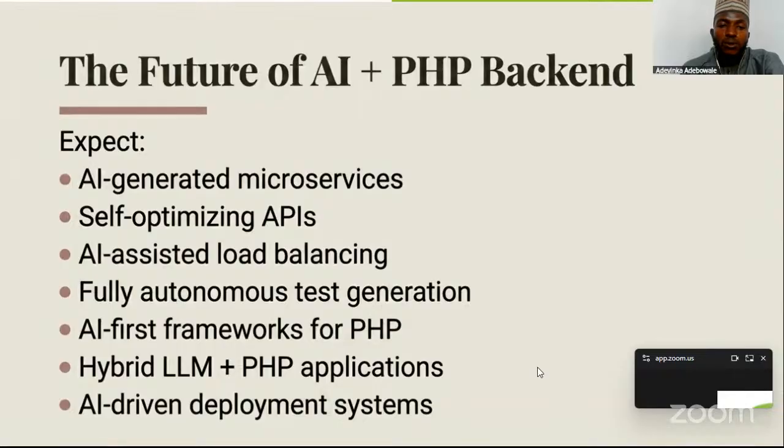So when we look at, for example, fully autonomous test generation, you can generate tests across every feature in your code base. AI will be able to help you do this, integrating both unit and integration testing. Then we look out for AI-first frameworks for PHP, hybrid LLM plus PHP applications, and AI-driven deployment and systems. So a number of interesting things are coming up in this regard.